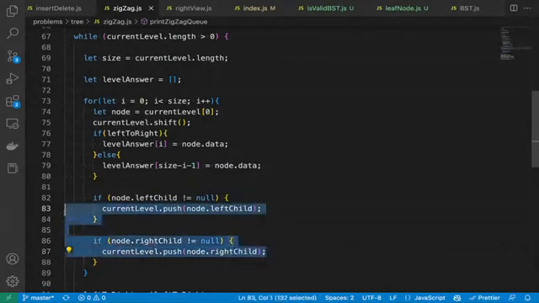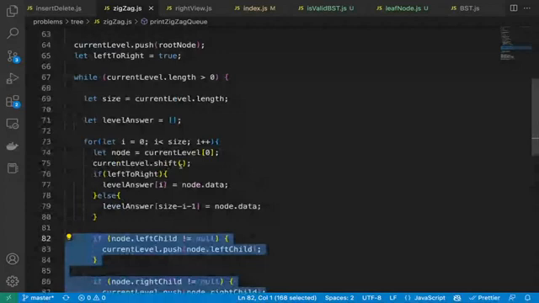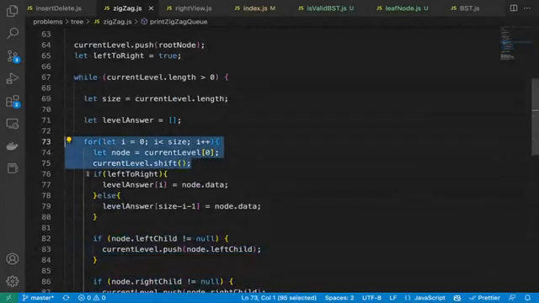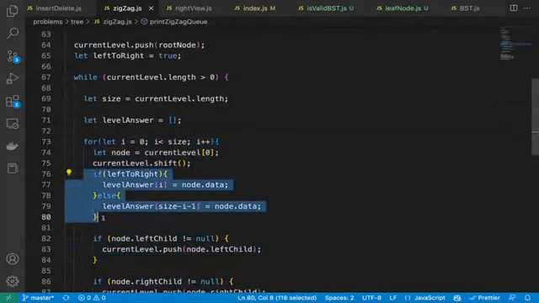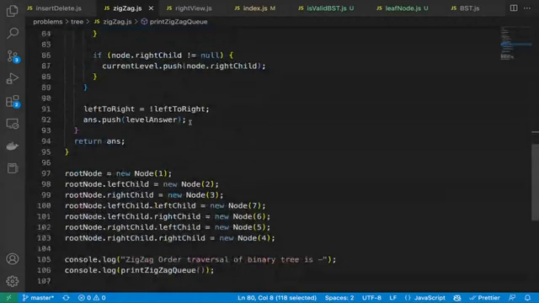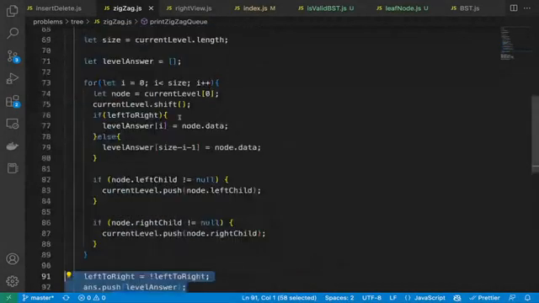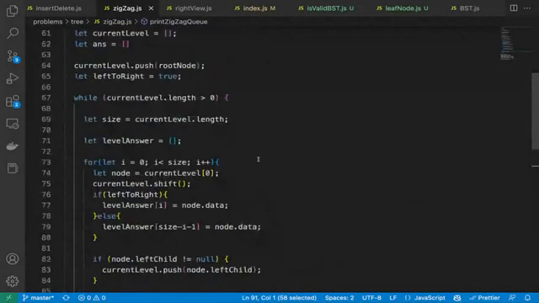This is simple BFS. This line is simple BFS. This is all BFS. It's just these four lines that are new here. These four lines and these two lines. These two lines are new. Otherwise, everything is BFS.